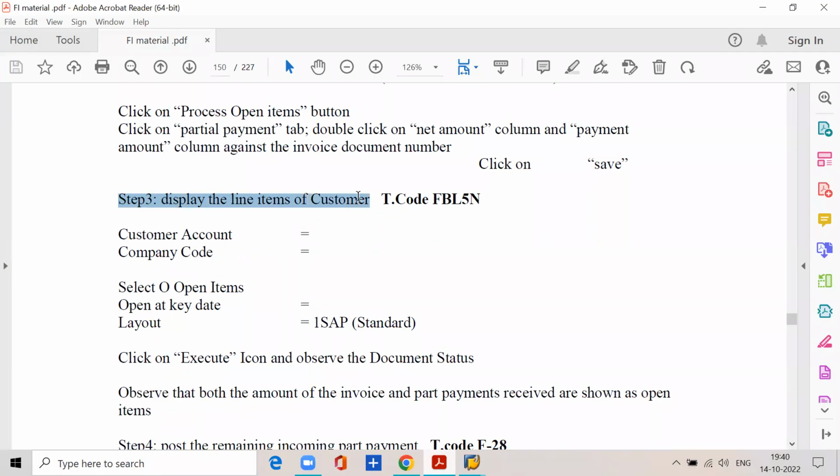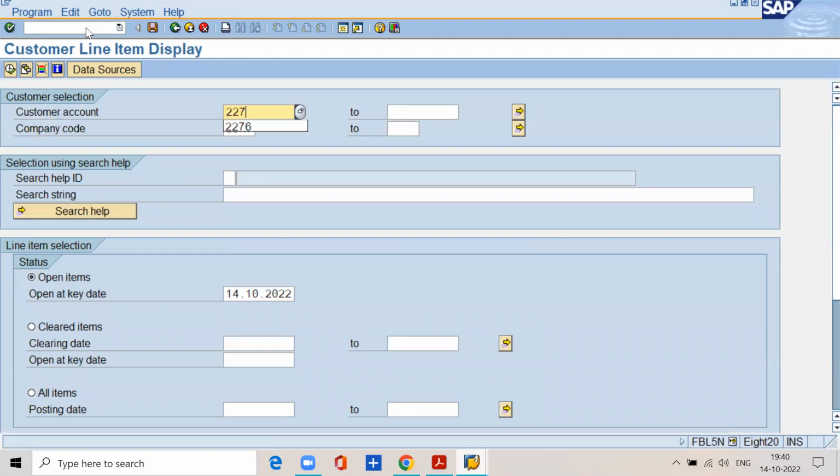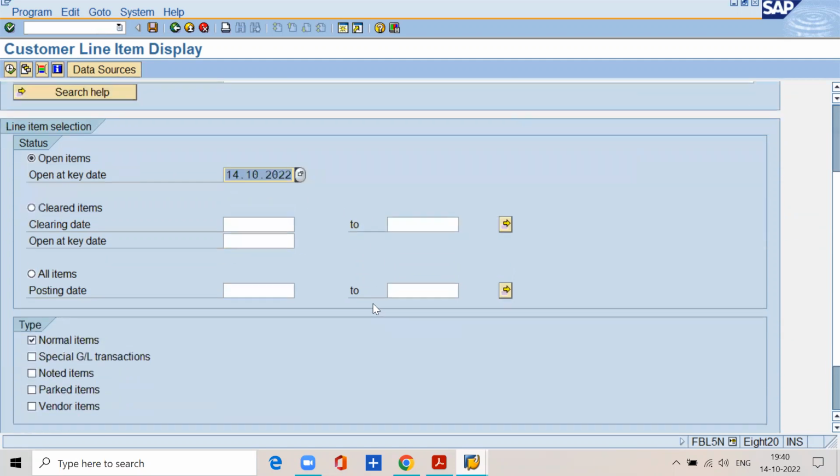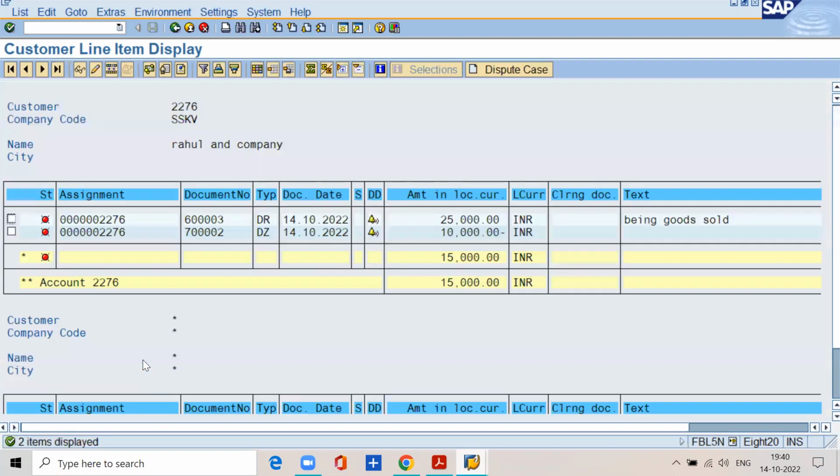Then display line items of the customer, FBL5N. Customer account is 2276. Company code SSKV. Select open items. Open key date 14/10/2022. Layout is SAP. Click on execute. Look at the screen.